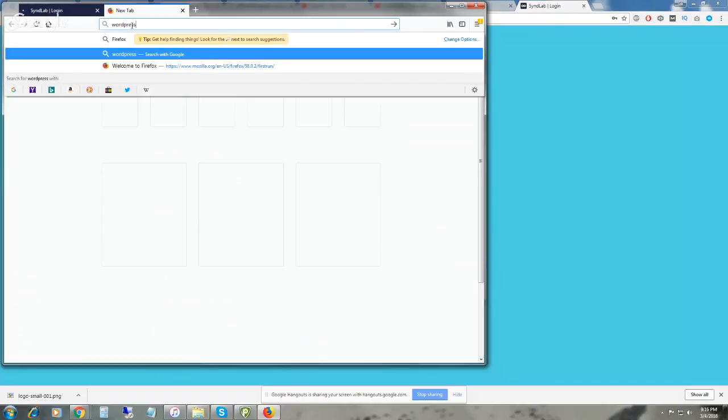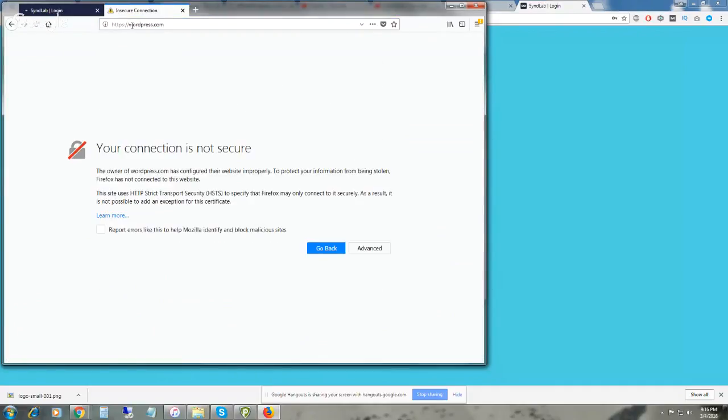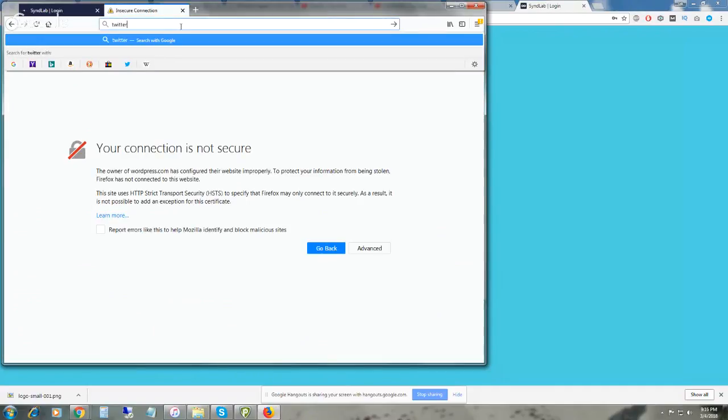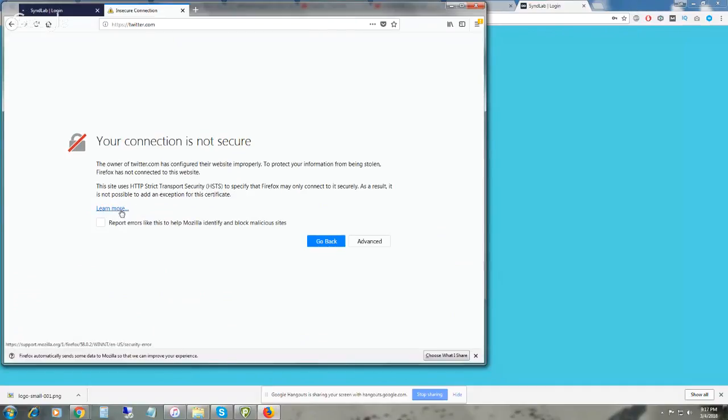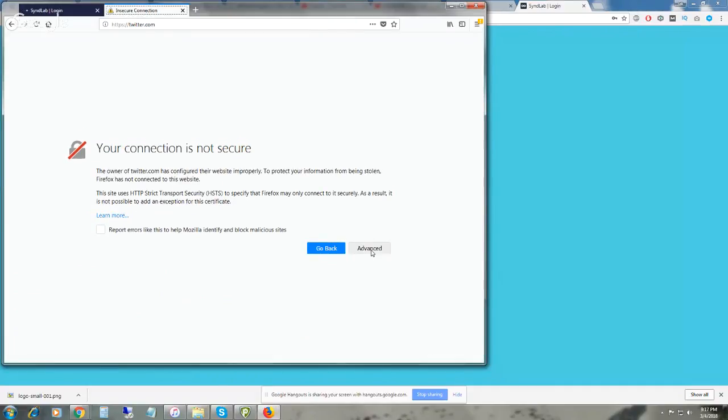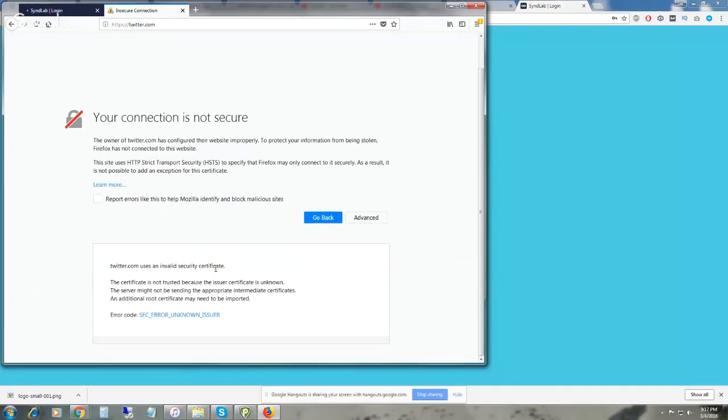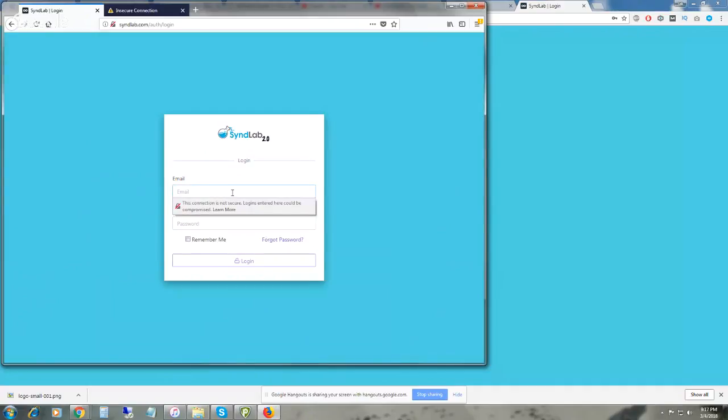So you can do this for WordPress. You can do it for Twitter. Hey, it's not working. This is absolute rubbish. Right, I don't know why that isn't loading up, but basically you would load up your Twitter account, you would sign in and have it ready, just have it open. Now, you're going to log into your Syndlab account.